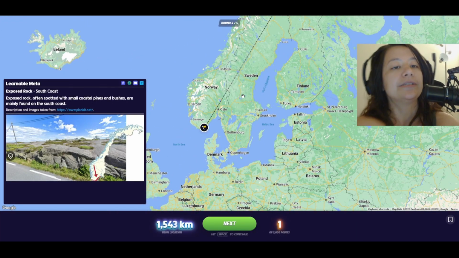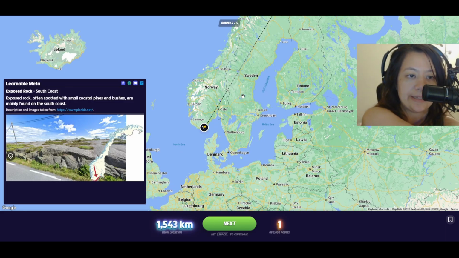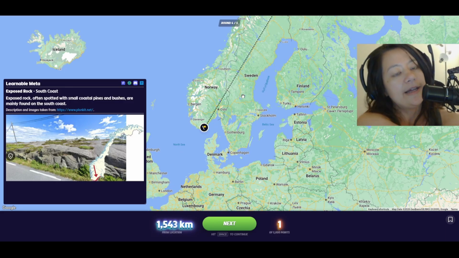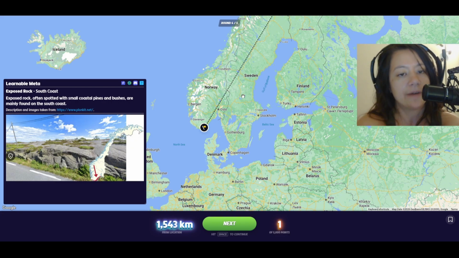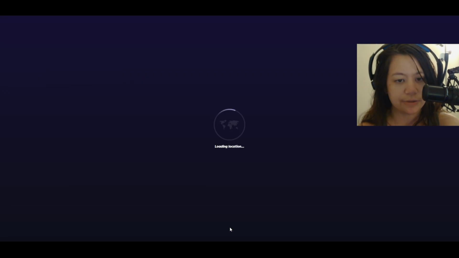Okay, nope. I guess it was the exposed rock south coast meta again. So exposed rock, often spotted with small coastal pines and bushes, are mainly found on the south coast.